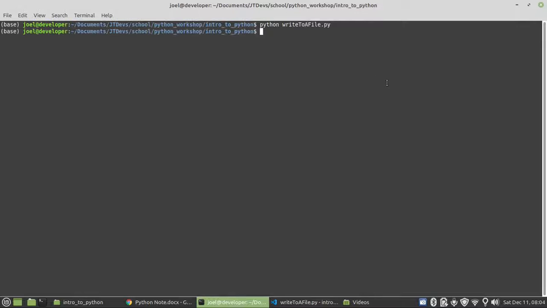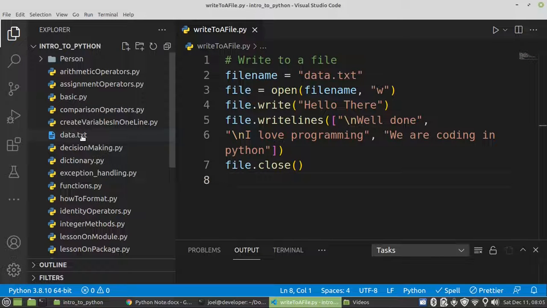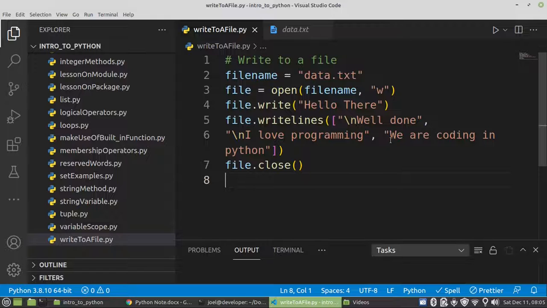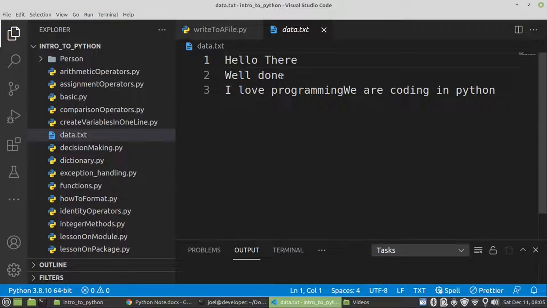Let's run our program and then bingo. It's going to create a file called data.txt. And here we go. I have to make something clear. Every time you write to a file using w, if the file does not exist, it's going to create the file. But if we already have that file in the same location, then it's going to override the content of that file. Meaning, it's just going to remove the previous text and then write the new content.